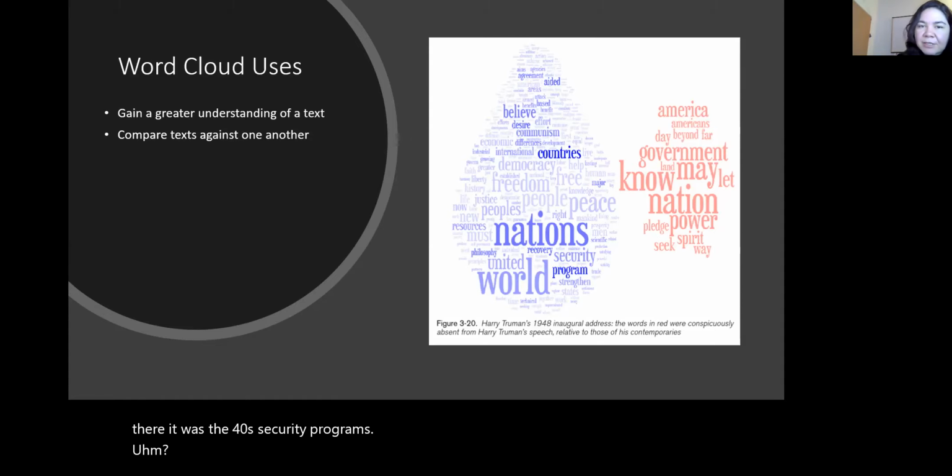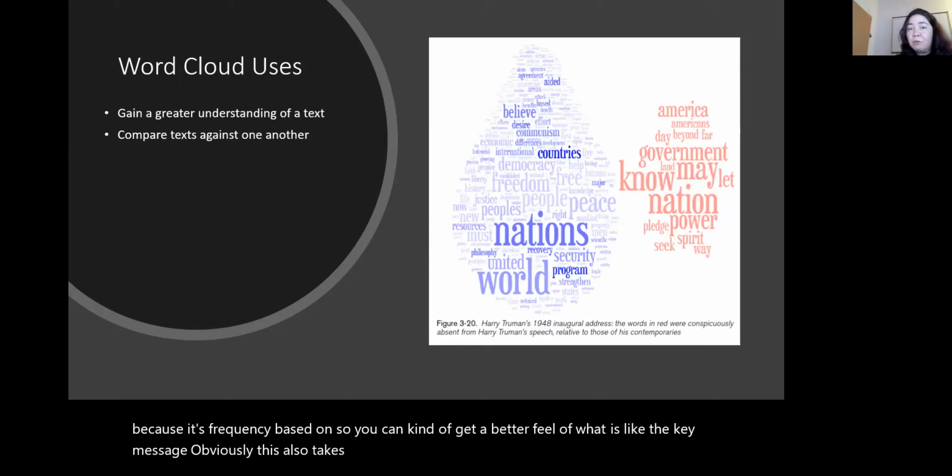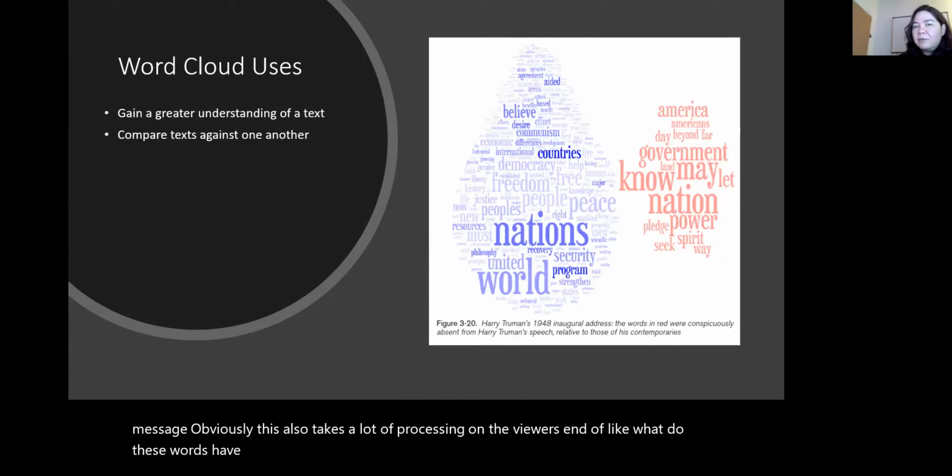So for very large amounts of text, this can help highlight what kind of words are used because it's frequency based. So you can get a better feel of what the key message is. Obviously, this also takes a lot of processing on the viewer's end of what these words have in common, and sometimes it's not that helpful.